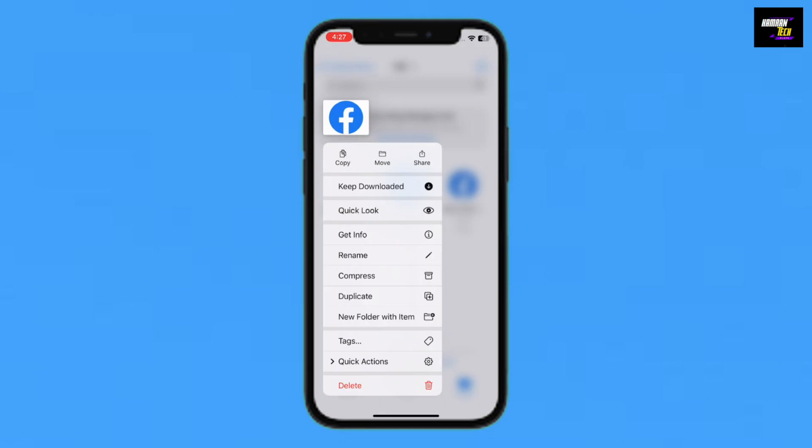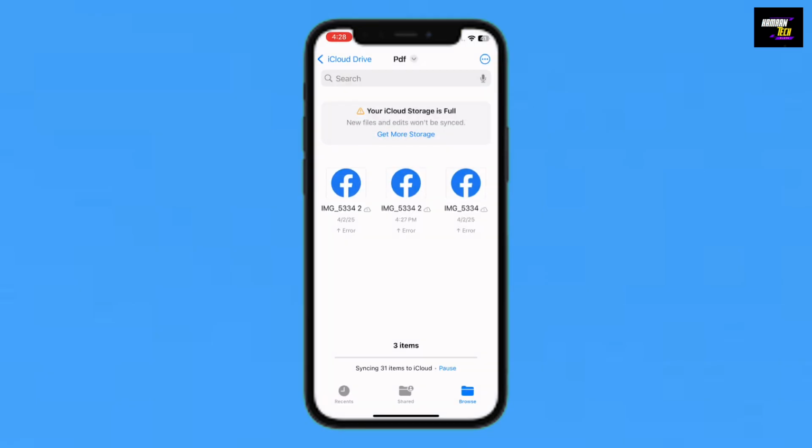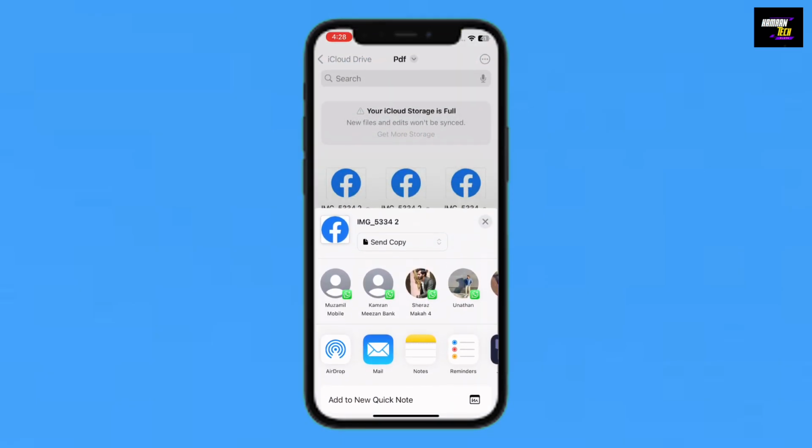You can copy or share it, and send it with WhatsApp, by email, AirDrop, or something more. So in this way you can send a PDF on iPhone. I hope this video helped you.